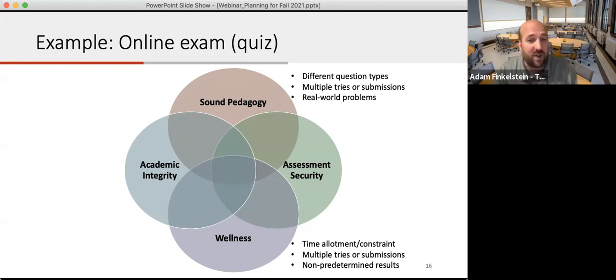Second, maybe multiple tries or submissions, and maybe not predetermining results. One of the problems around a lot of these assessments is that we're assuming a bell curve is a necessity. We're assuming an average. And why should we predetermine those results? If everybody does well, should everybody not be rewarded for doing well on that particular assessment, as an example?